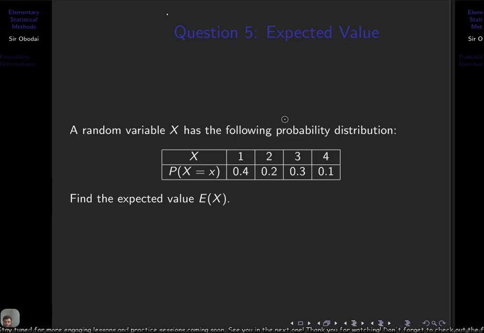A random variable x has the following probability distribution. So we have our random variable x having the values of 1, 2, 3 and 4. Now its probabilities with respect to the numbers I've mentioned are 0.4, 0.2, 0.3 and then 0.1, and we are expected to find the expected value of this probability distribution. Right? Okay, so without much ado, let's quickly solve our question.